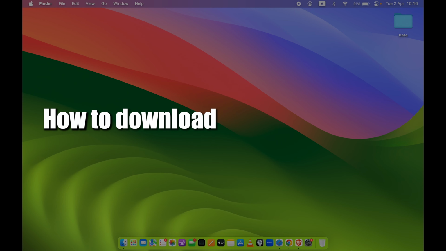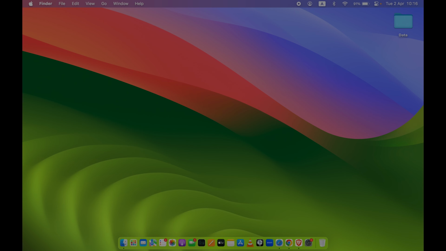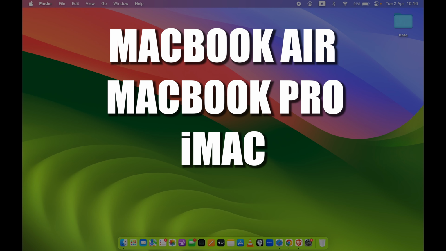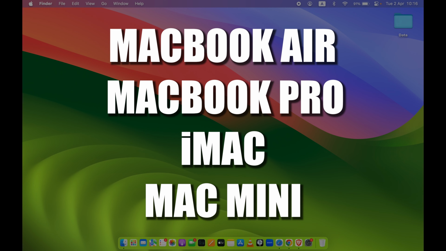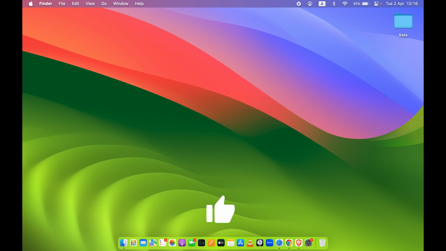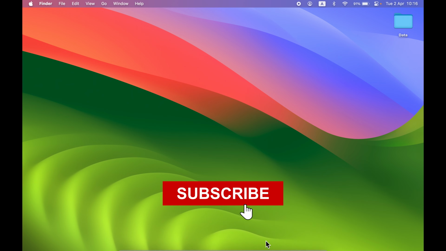How to download WhatsApp in Mac. If you're using MacBook Air, MacBook Pro, iMac or Mac Mini, the steps are going to be the same. Now there are a few ways by which you can download WhatsApp in your Mac.